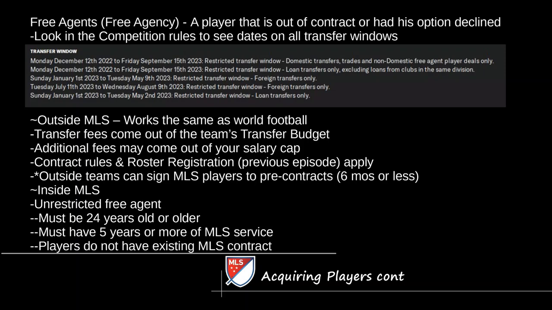All the contract rules and roster registration rules apply for the MLS, and that was in a previous episode. I wanted to talk about this just a second, because this is something that you can't do in the MLS. You cannot sign players in the MLS from another team that have less than 6 months remaining under contract like you can in the rest of the world. However, outside teams can come in and sign players off of your team that have less than 6 months remaining under contract. It's really goofy that we can't do it, but that's the trade system. That's what that is for. So just keep that in mind.